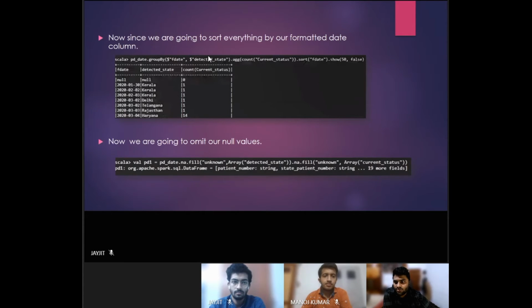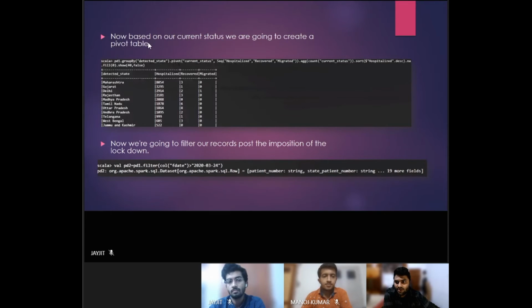So we sorted our column by date values, in increasing date order, and also as part of pre-processing, the null values that we have in our CSV file, we are removing, we are omitting those values. Next slide please. Now based on our current status, we are going to create a pivot table.